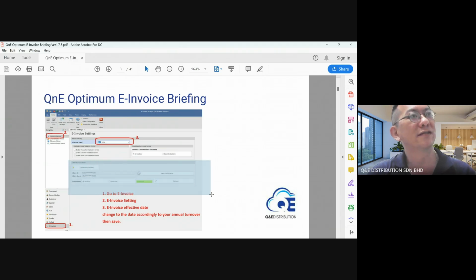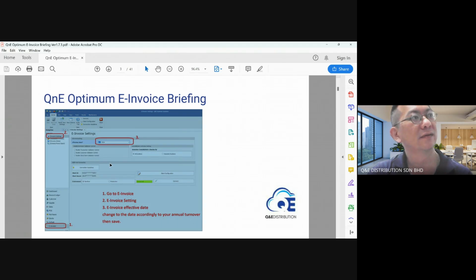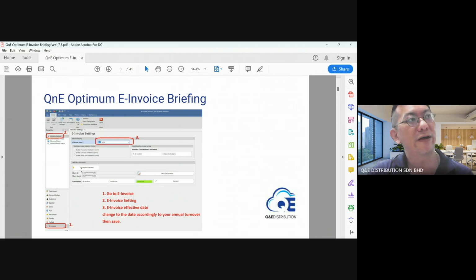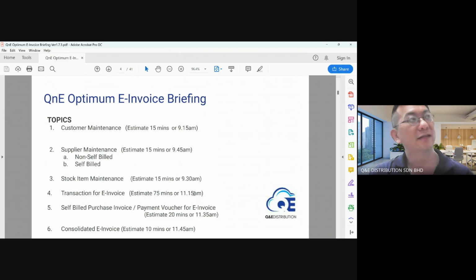This one is the setting to connect the QnE application with LHDN, where you put the LHDN API. So make sure you are ready to connect before you start your e-invoice.